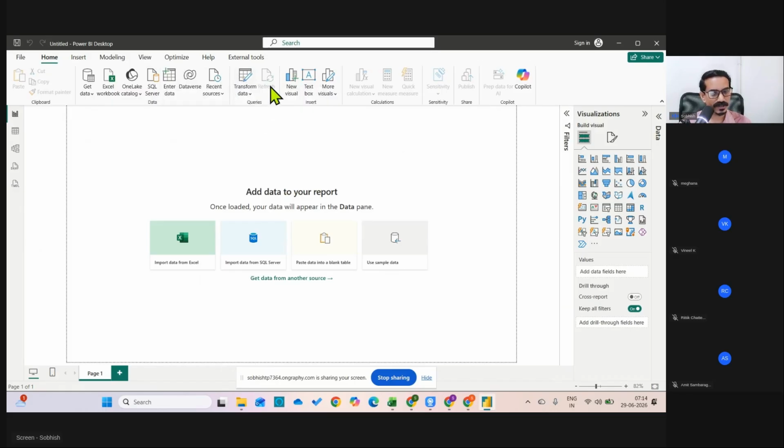And what is this refresh? Once you connect to a data set, for example, you imported your GL data, next month the GL changes. So how do you refresh? You update your source data and then click the refresh button here, and Power BI automatically processes the refresh.